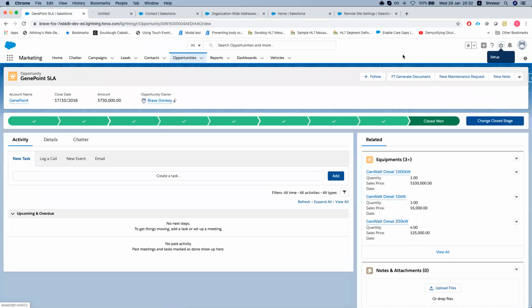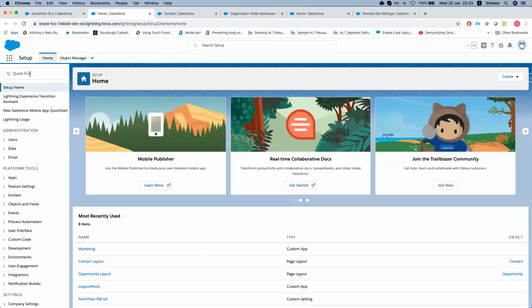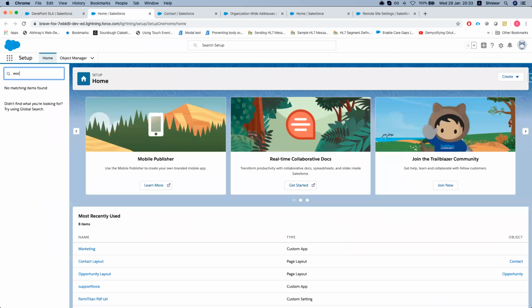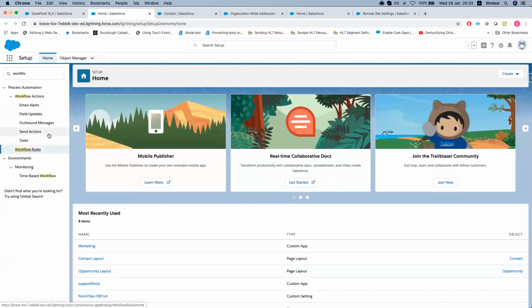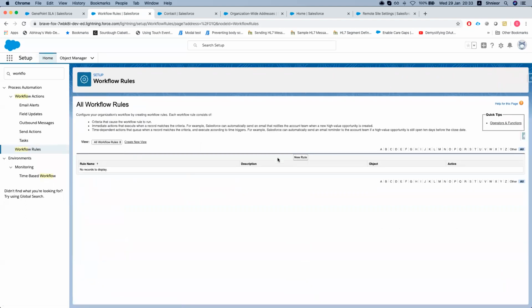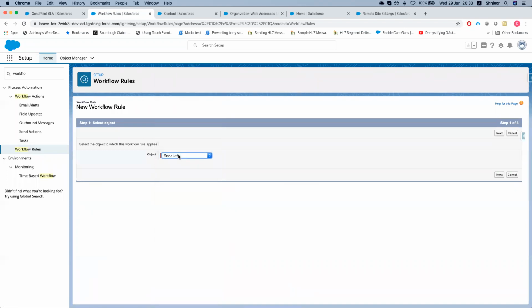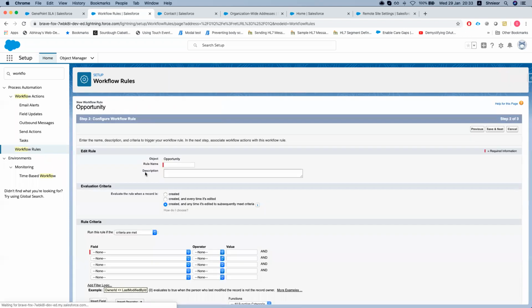Let's head back to my setup, and I'll say workflow, go to my workflow rules, and let's create a new rule on my opportunity object, hit next.